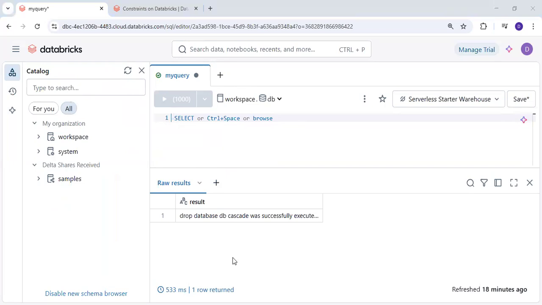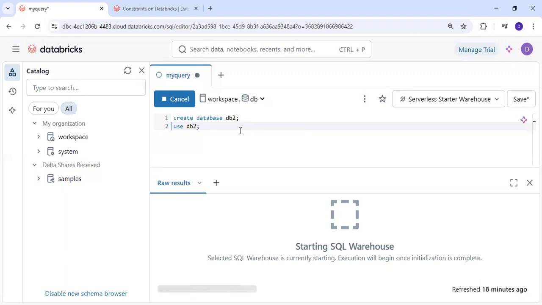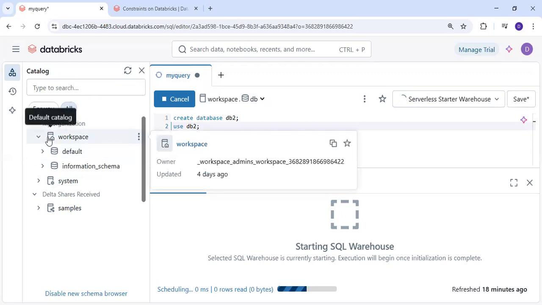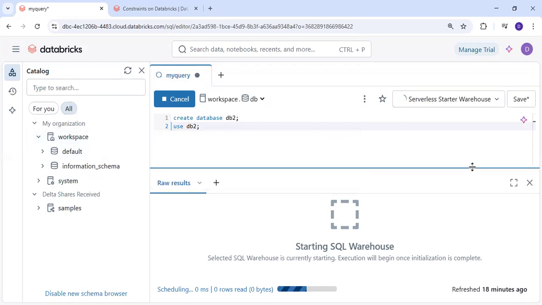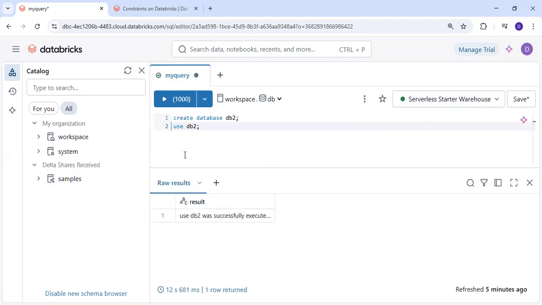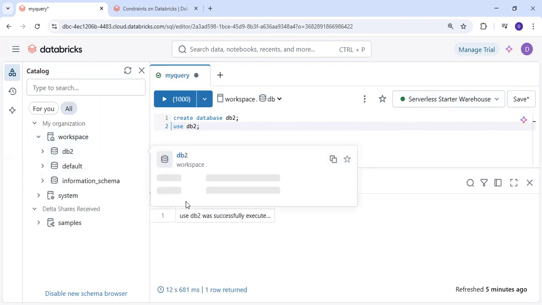What shall we do? We will create the database first as we did in the SQL. Create database db2, use db2. I'm executing them. With that, the database should be created for us and it should come up over here under this workspace catalog. Serverless, okay, it is still working. It was paused maybe. It got created. We have the db2 here now.